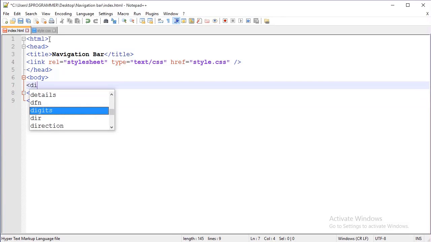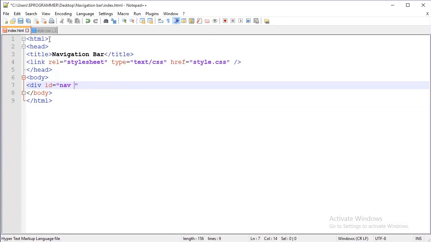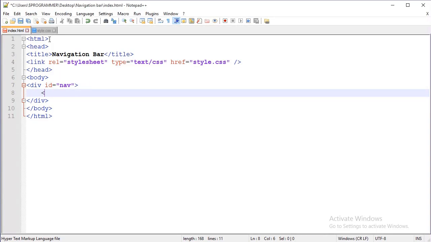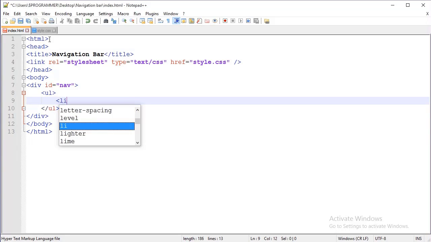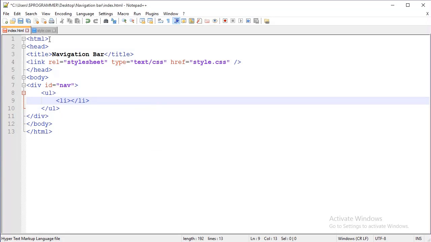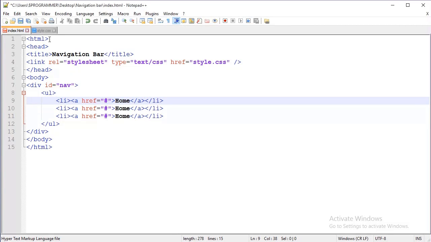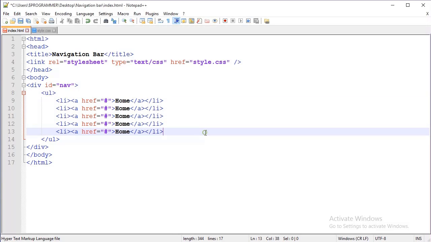And now open our div tag and give it an ID of nav, and again don't forget to close it. And after this, open unordered list, whose short form is UL, and in the UL open our list items and close it, and open anchor tag and href, give it hash, and close anchor tag, and give the list item the first text, home. By clicking Ctrl plus D, copy these lines for 5 times.